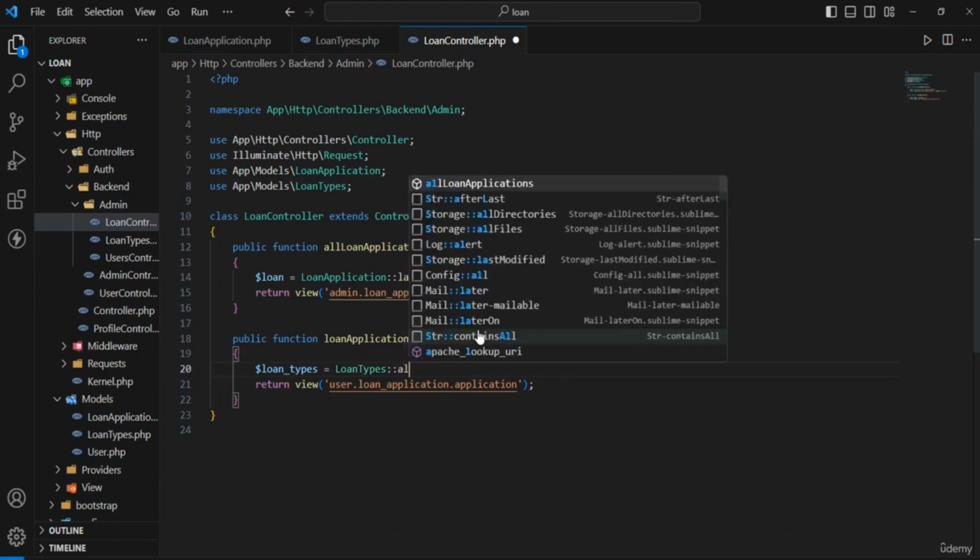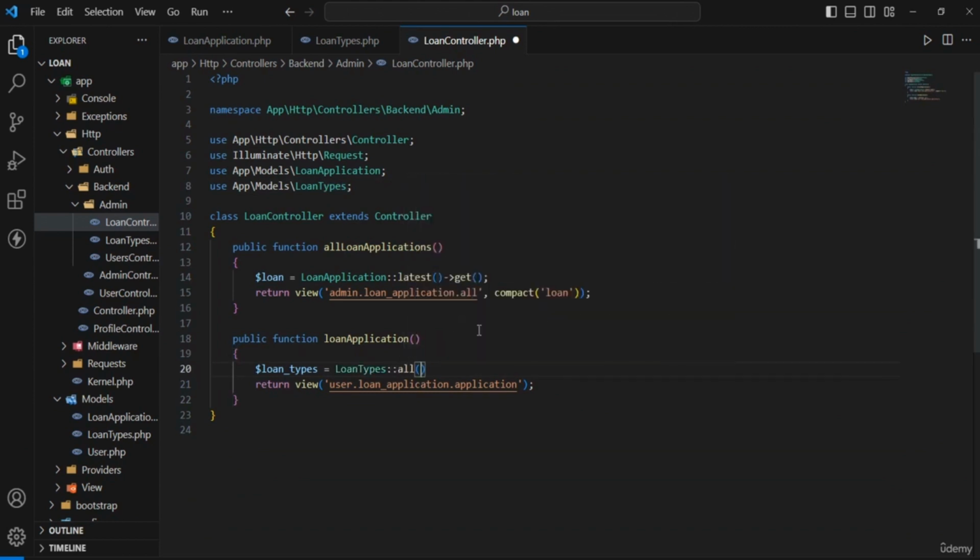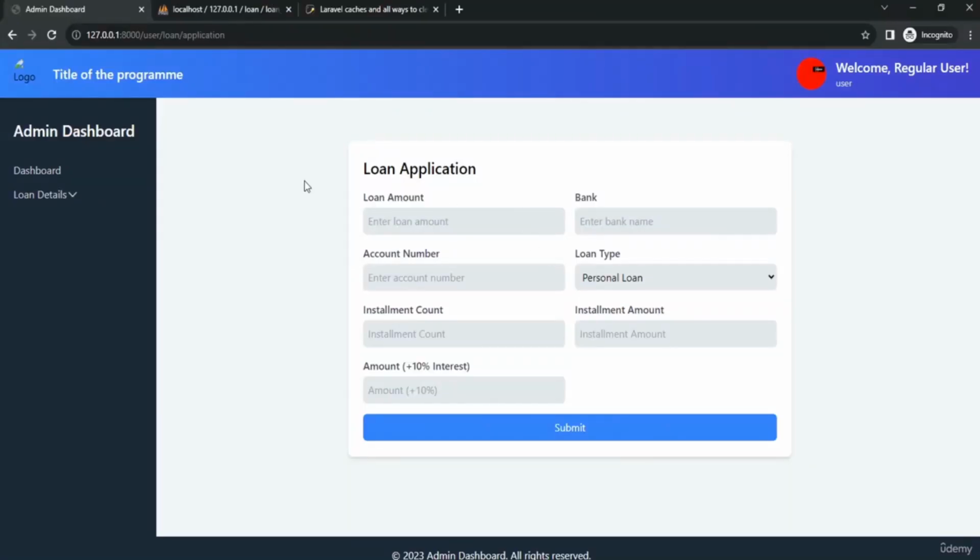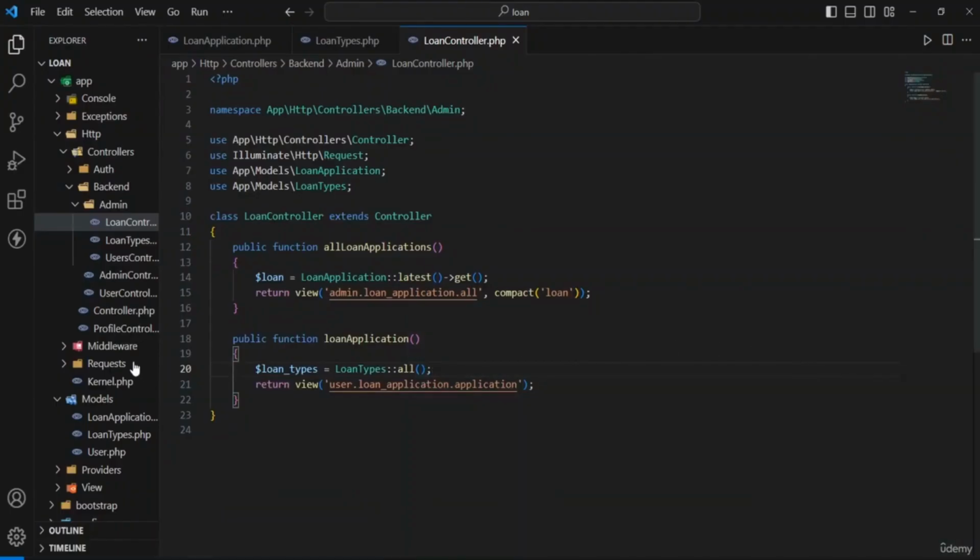Then we will now say all. All right, then we'll now put a semicolon at the end. So this is cool. Now the last part is we have to go to the view, that is this particular view, this whole form view. So we have to go to the form view. To do that, let's minimize all this.